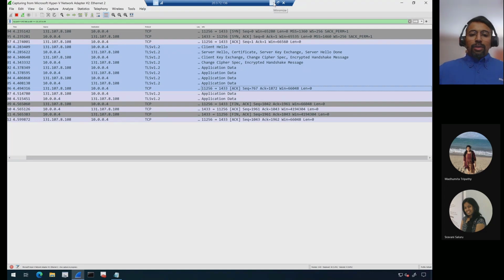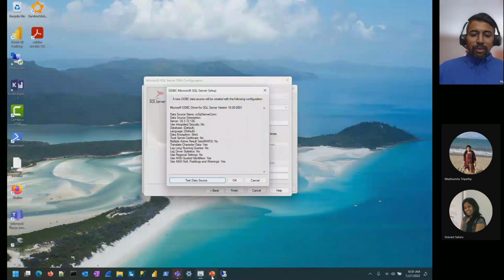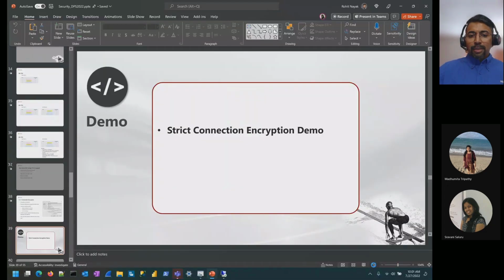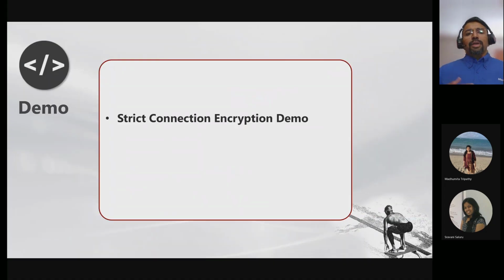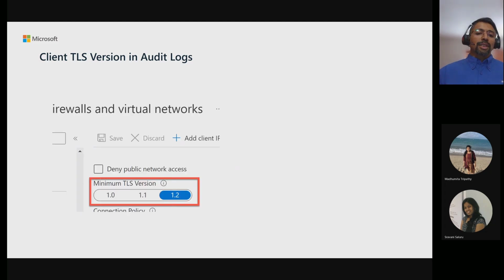And that's on SQL Server 2022. Okay, so that was the demo. Let me go back here. And of course, right now it is on SQL Server. Eventually, we'll be able to support this on Azure SQL as well. But the one thing that we did enhance in Azure SQL Database recently is the visibility into the TLS version that you are setting.